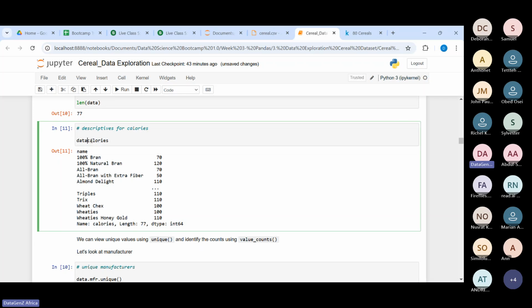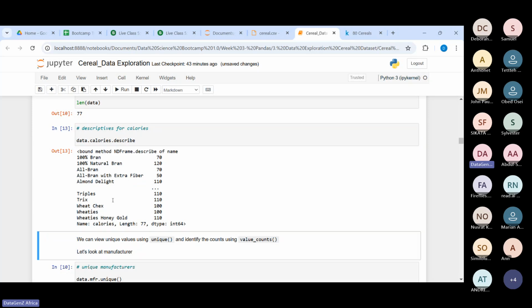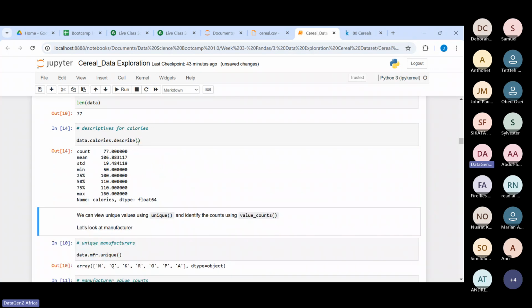You can also do it like this. Either way, there are several ways of accessing a single column. You can do data with calories in square brackets. All right, it also returns that particular column for you as a pandas series. Okay, but here I want to see data.calories, so let me just undo this so that I can just do the dot describe to check the descriptive statistics of this particular column. Sorry, I didn't put the function in the correct order.